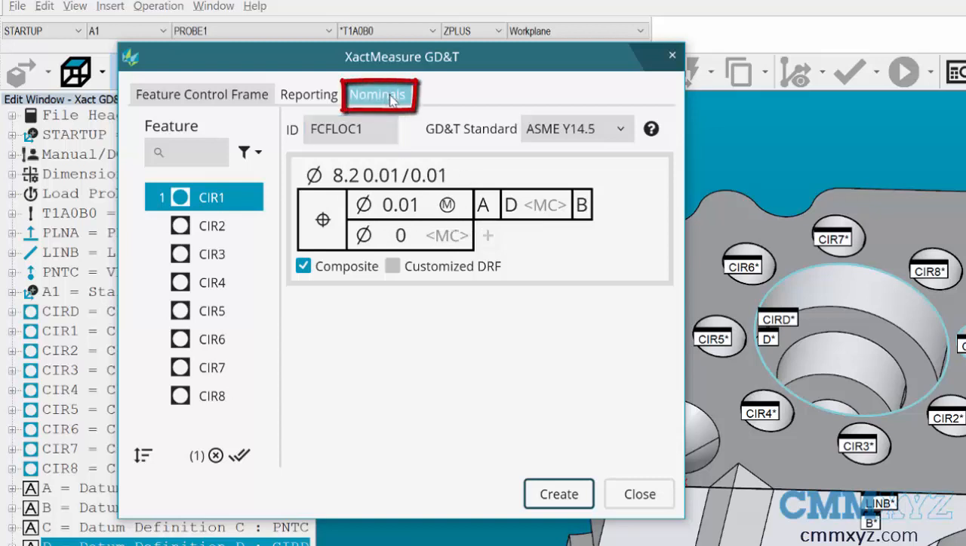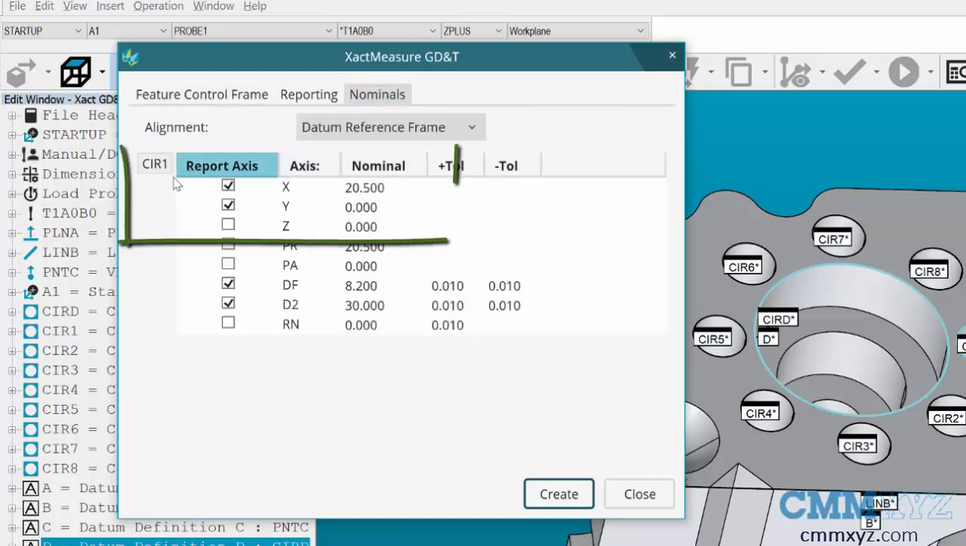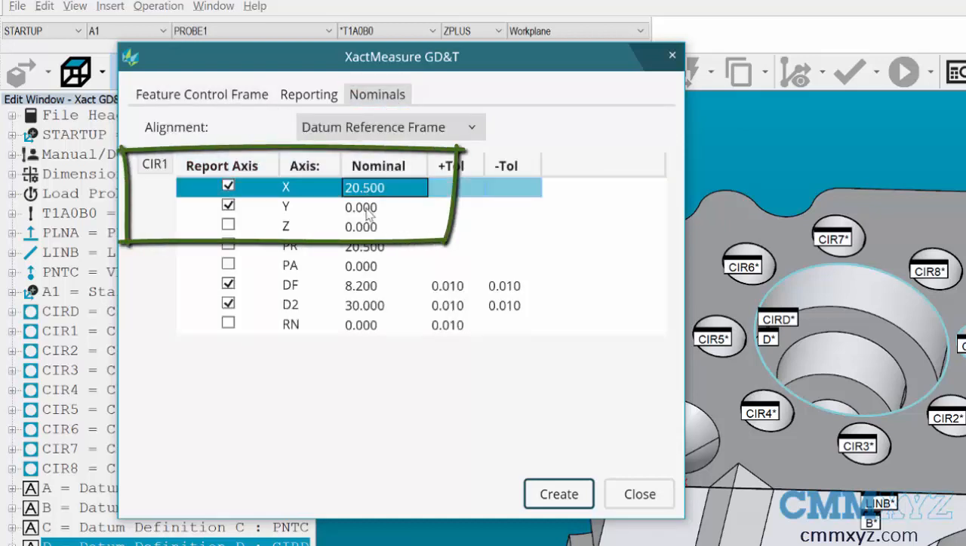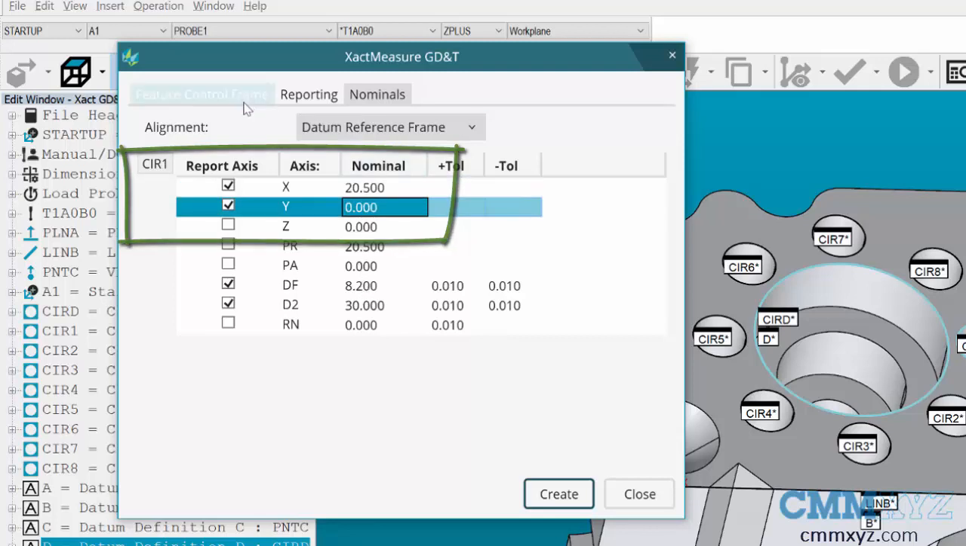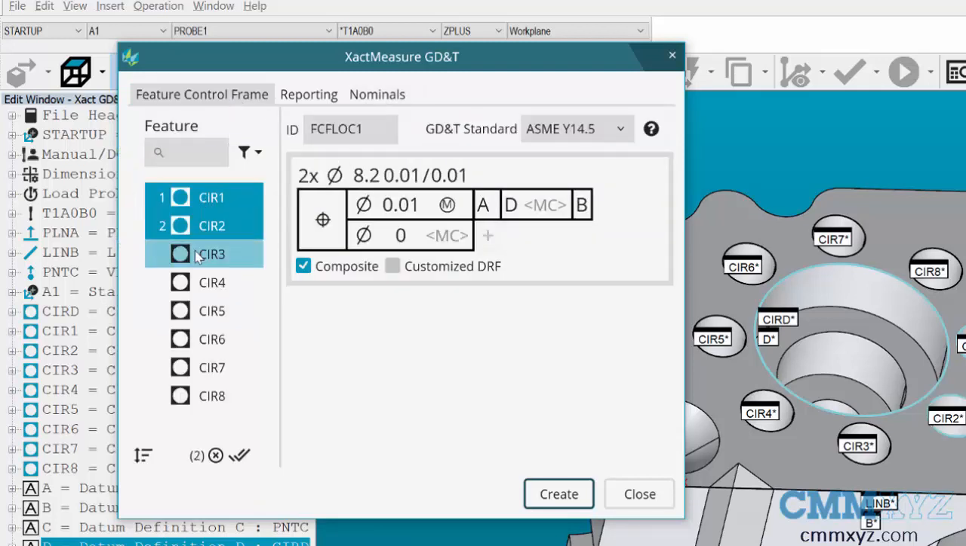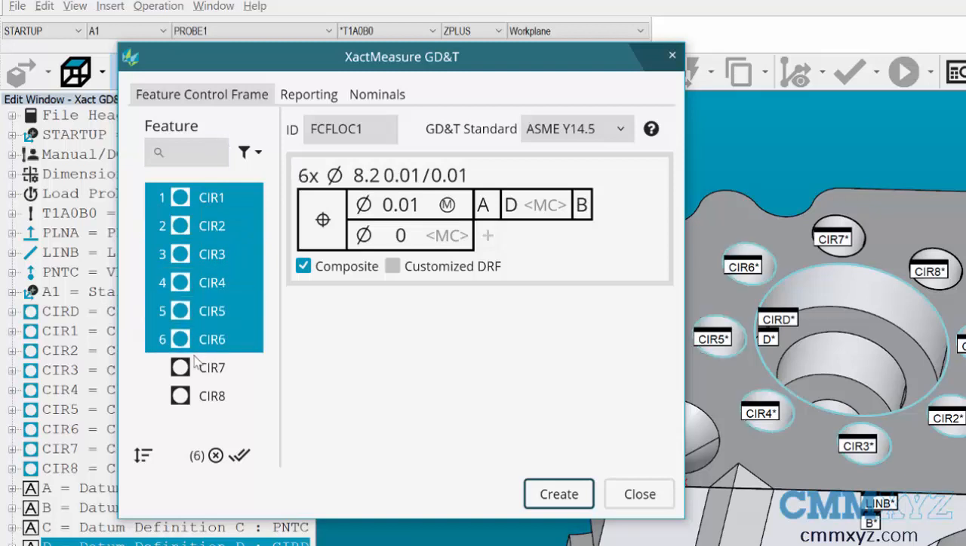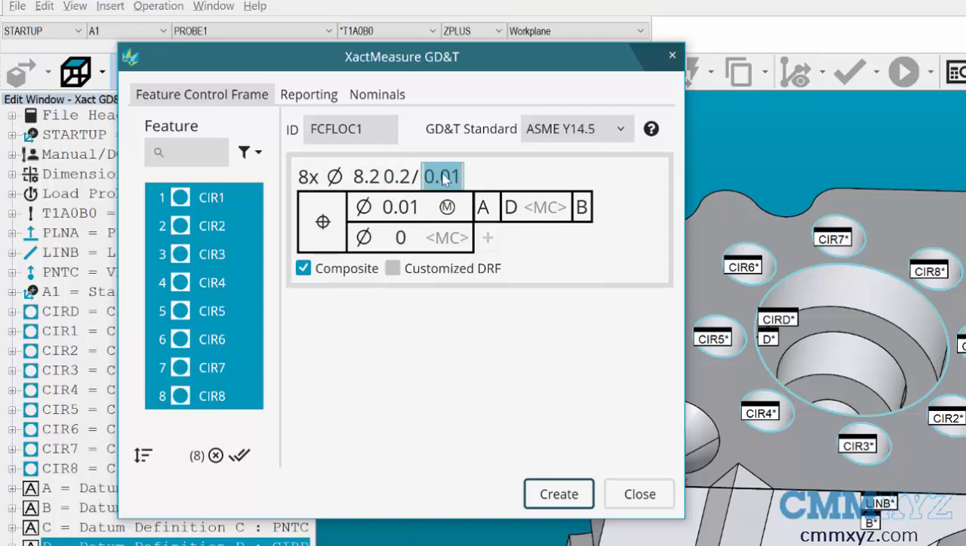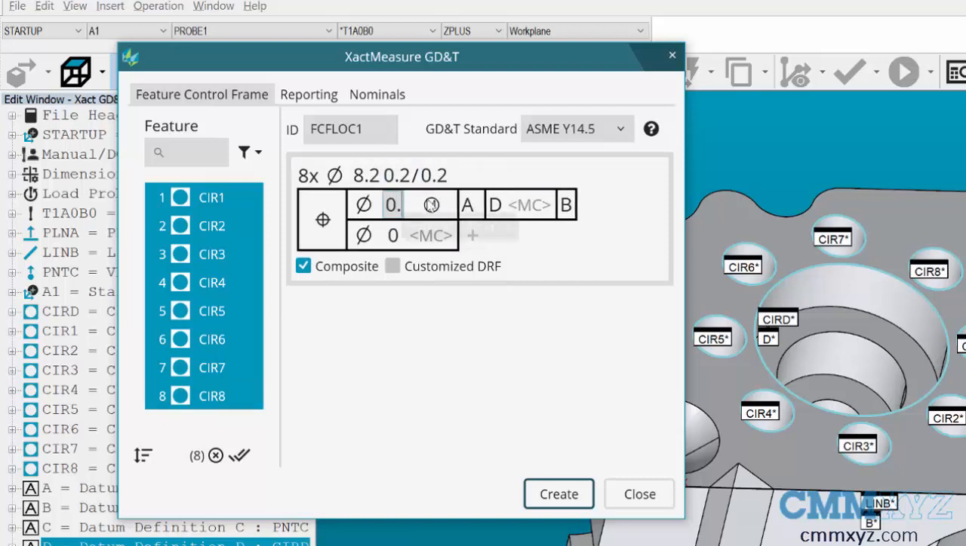And now we have a new tab called nominals. When I click on the nominals tab, this is the spot where I can tweak the numbers for my basic dimensions. You can multi-select the features like you could before. And then you can specify the tolerances as you go along. And the one nice thing I like about this version, it doesn't start complaining that you're doing things out of sequence because certain tolerances aren't set yet.